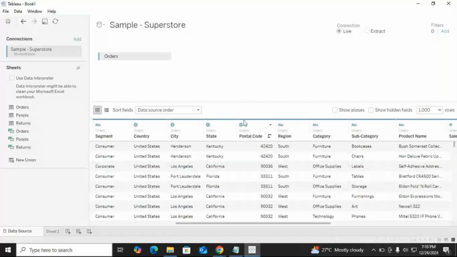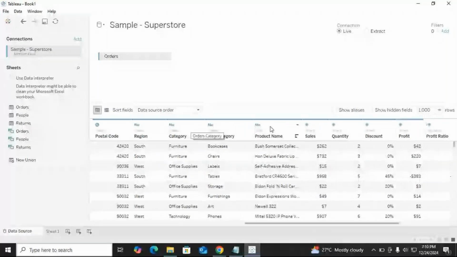And here then I come here with ABC. This is category, subcategory, and the product name. Even this is having what? It is a text value, string.